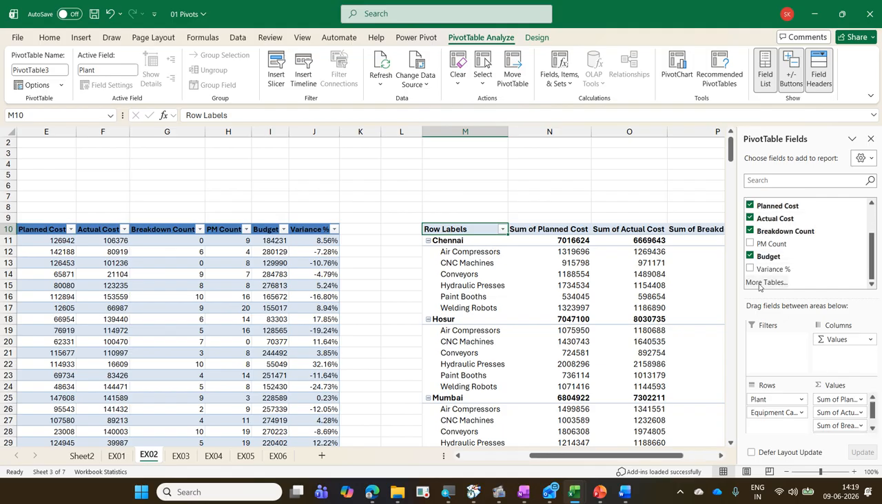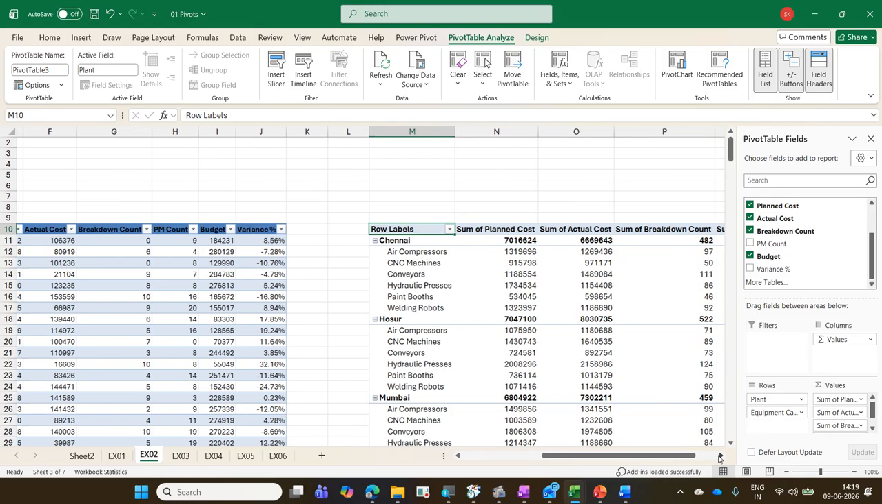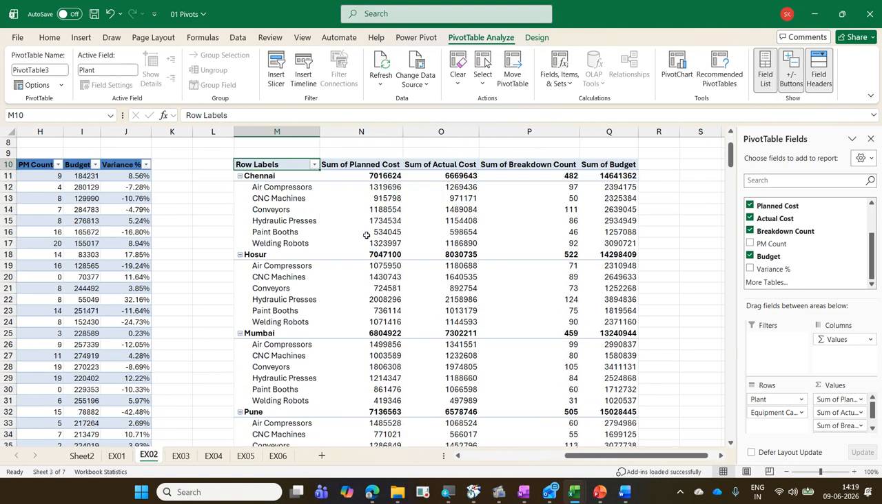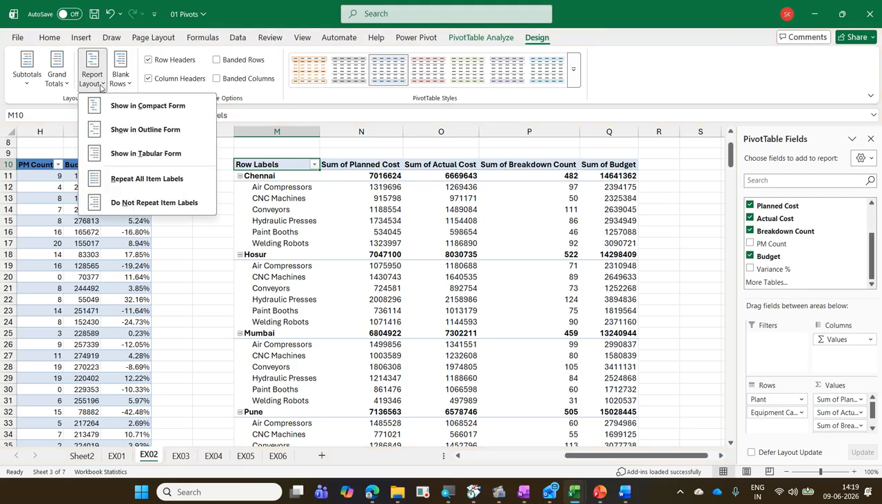I don't know whether you are getting it in a tabular form. I don't know whether everyone is getting this tabular form. If it comes in tabular form, okay, but how do we convert this into a tabular form now? I want the column Chennai separately and I want air compressor, CNC machine separately. What can we do? Design, report layout, show in tabular form. Very good.